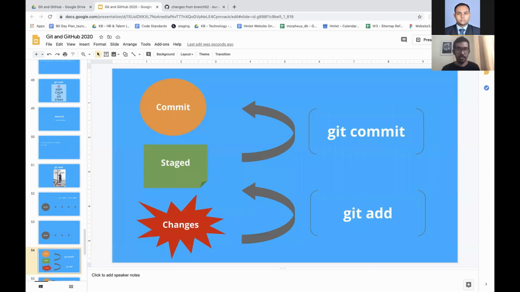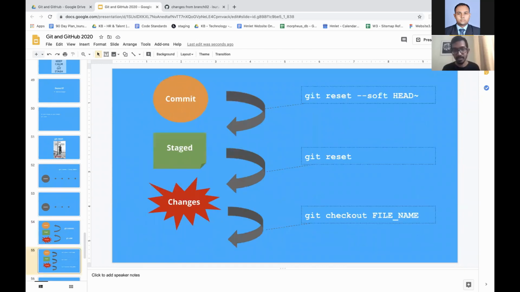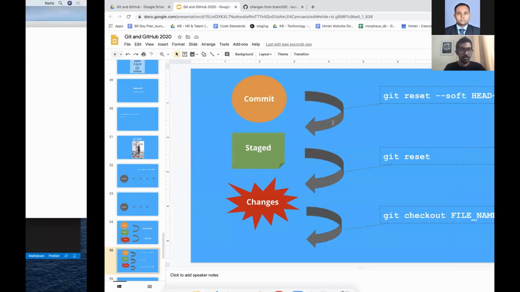Okay. Also, previously we talked about git adding and git committing. Also, we can go to the reverse order. Let's say we have a commit, we can run git reset --soft HEAD tilde. Then it becomes some changes which are in the staging area. Okay, I will show you this one.